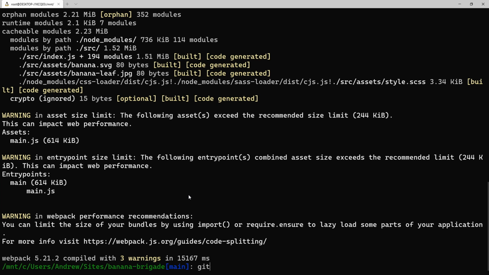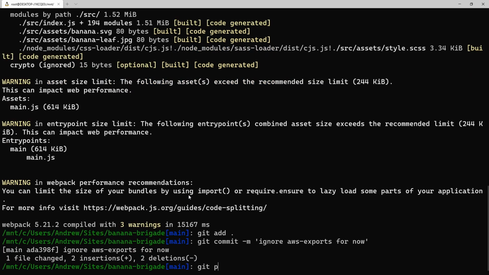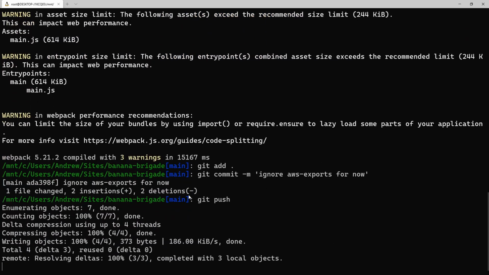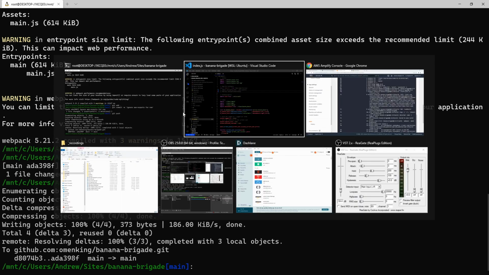And so what I'm going to do is go git add there, and we're going to say git commit -m, and we'll just say ignore AWS exports for now. Okay, I'm going to go ahead and do a git push. And so that will go ahead and push that. And so that should trigger a new deploy, right? Because if it's hooked up automatically, it should just work. So let's go see if it's actually doing that.